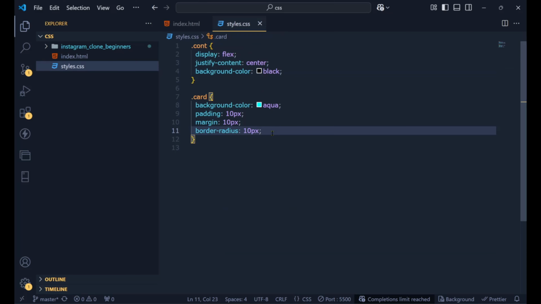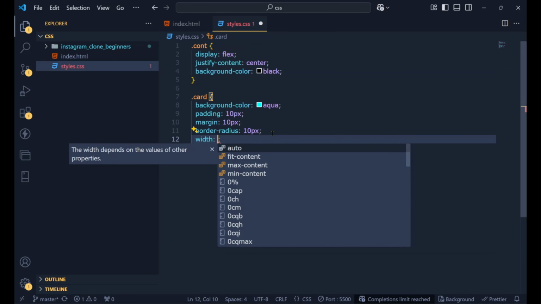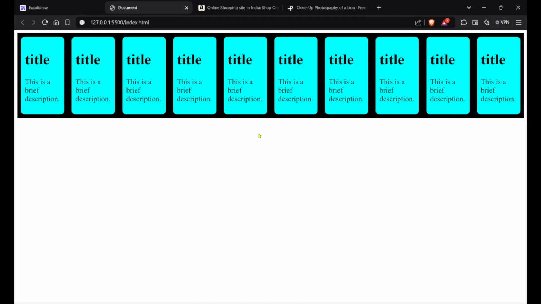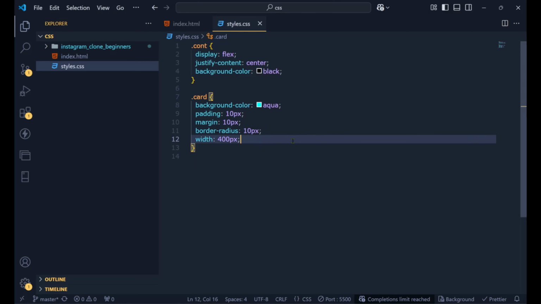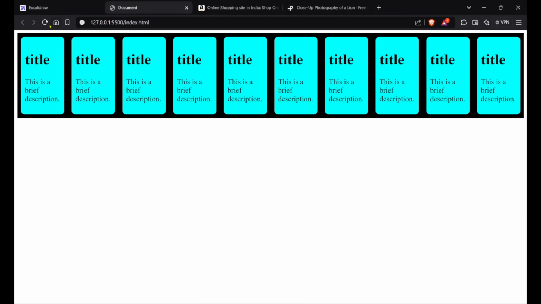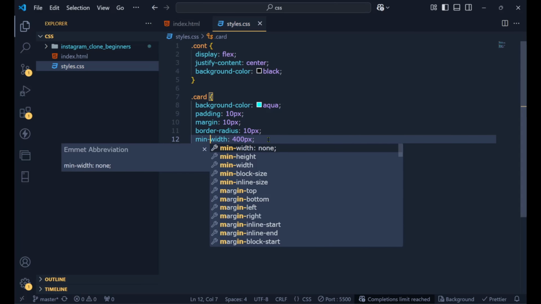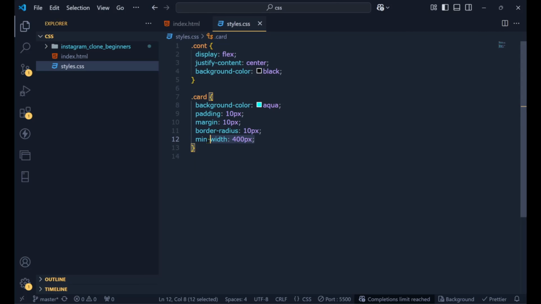What if I have a card of a fixed width? Let's give it a width of, let's say, 400 pixels. I do something like this. If I hit save, okay, I have given a fixed width to them, and let's remove this thing. Now you can see I'm giving them a minimum width of 400 pixels, which means the minimum width it will have is 400 pixels. It can't have a width less than 400 pixels. That is what min-width specifies.